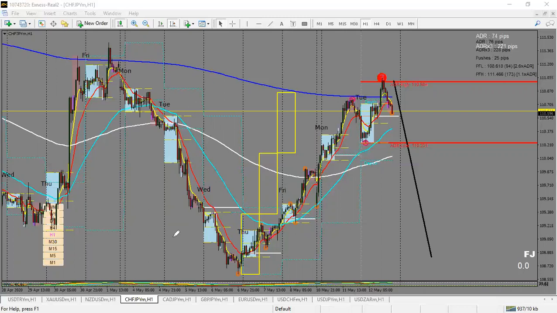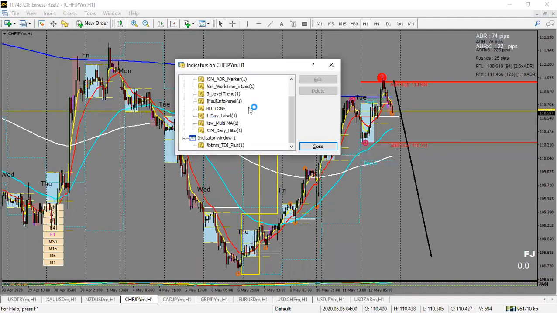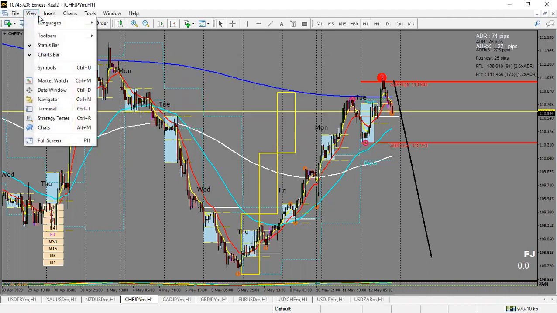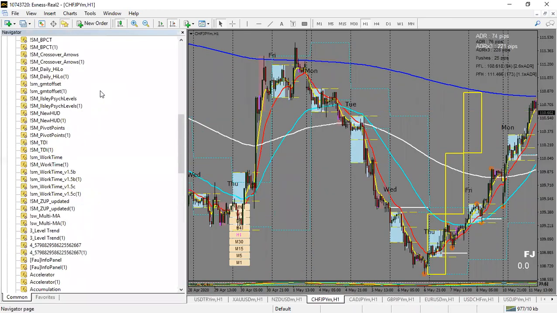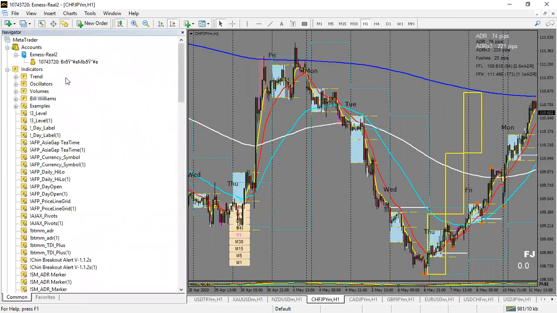If I press Control and I, it will lead me to the indicators that are actually involved in my template, meaning these are the indicators that I have added to the template. If you go to View and then click on Navigator, you see on your navigator, where there are accounts and the like, and indicators, there's a whole lot of indicators.